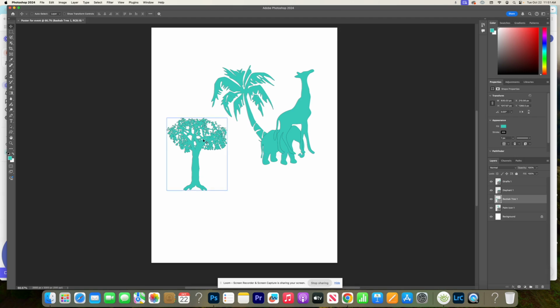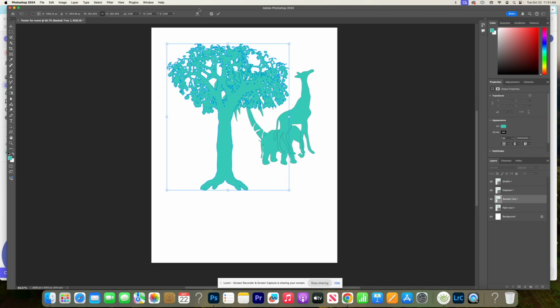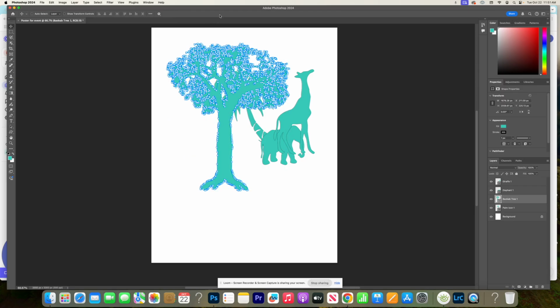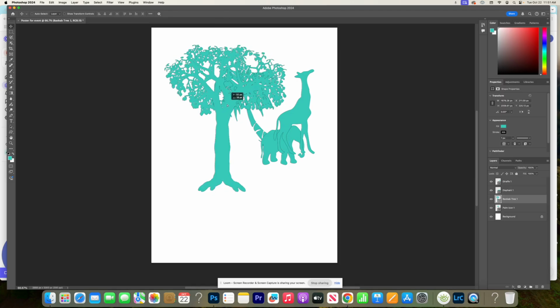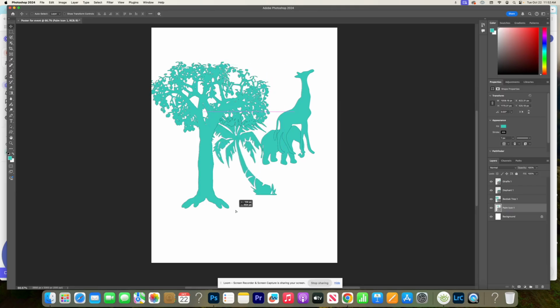I'm going to press Command T with that tree layer selected, and I'm going to drag outward to resize that tree. I'm going to press the checkbox in my options bar, and now I know that the tree is resized. I'm going to go ahead and move it to where I want it on my page. Now, I'm going to click the palm tree, and I'm going to grab that palm tree and move it down.